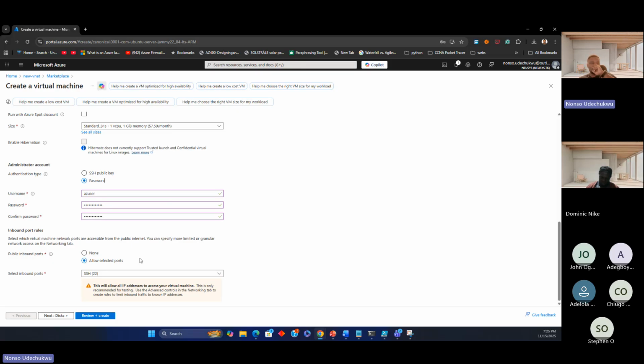Because I intend, just like last week, to host a website on this, I probably need to allow 80 or 443, or because I intend to be able to connect to it, I need to enable SSH, else I won't be able to connect to this VM.